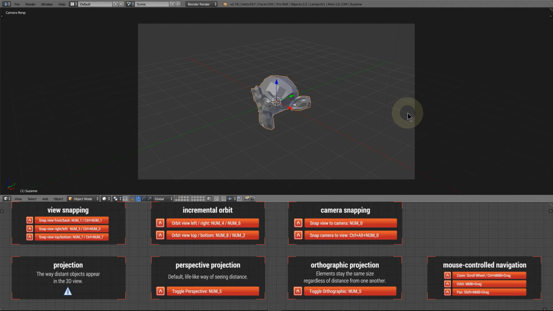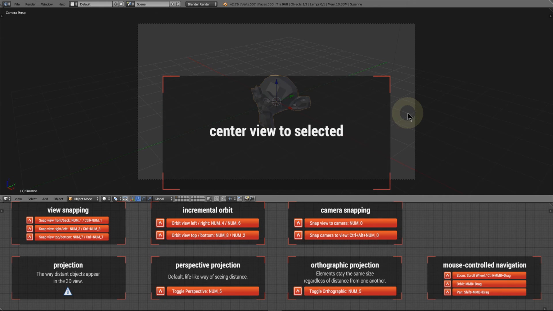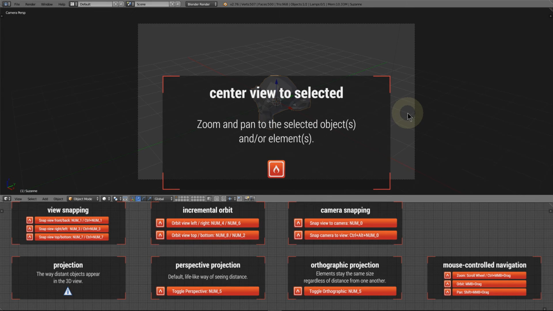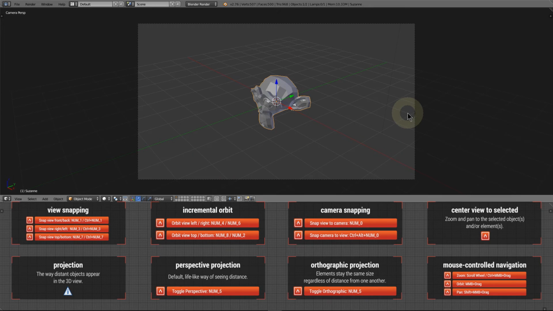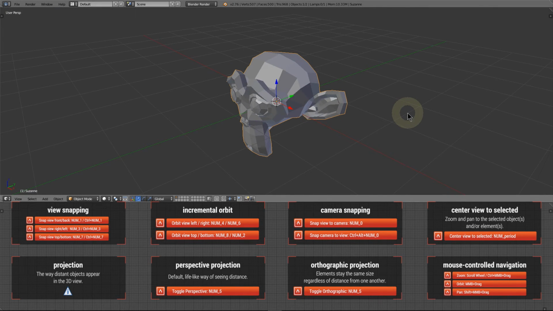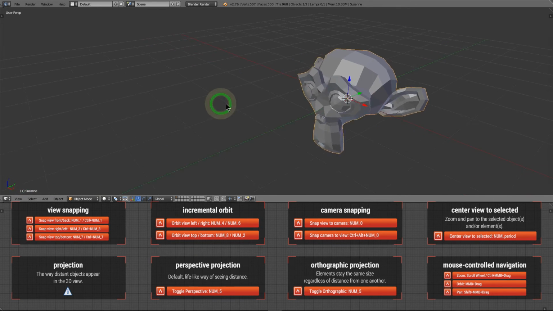This is also quite useful since it means you don't have to move the camera along the axes like you do with normal objects to position it. Finally, we have Center View to Selected. This will cause your view to automatically zoom and pan to the selected objects or elements. This is performed with the hotkey numpad period. It's a quick and easy way to focus your view directly on an object without panning and zooming to it yourself.